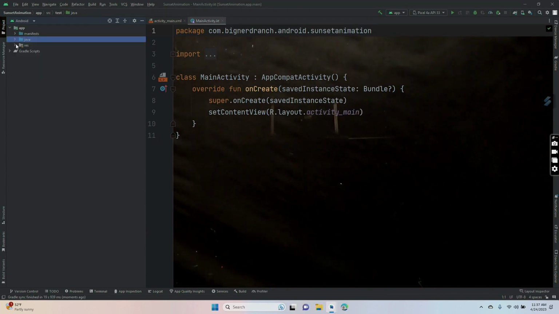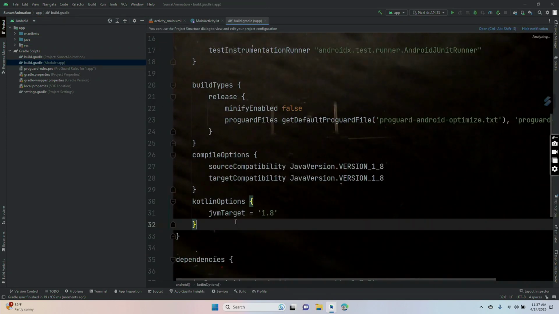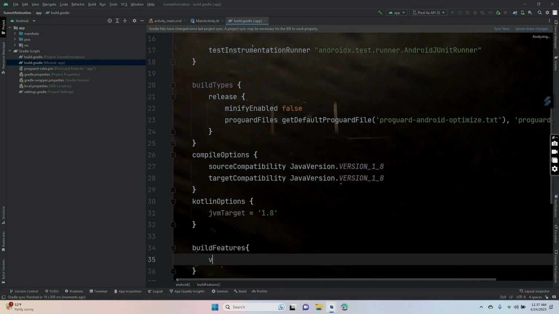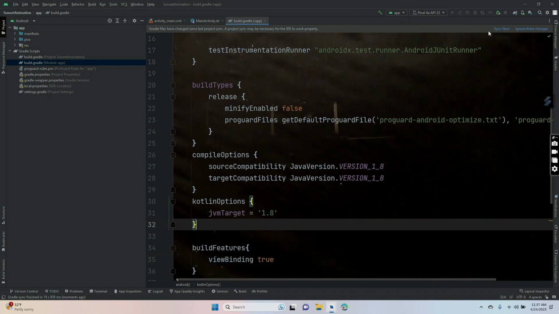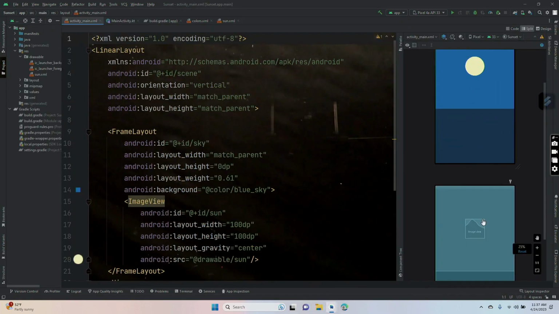Okay, so we are going to go into the Gradle, and we are going to put in view binding. Sync the Gradle. It's finished. All right, now the next thing we're going to do is put in the sun. I've already got that in this project, but it is just this circle here. Yeah, let's put that sun in.